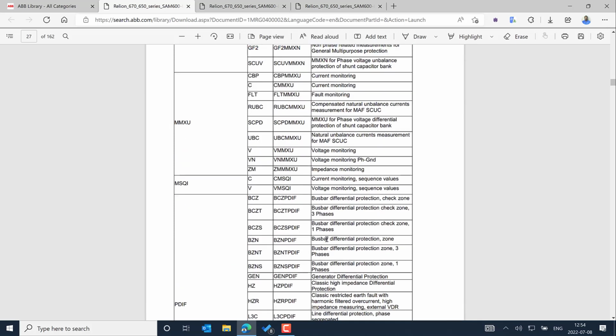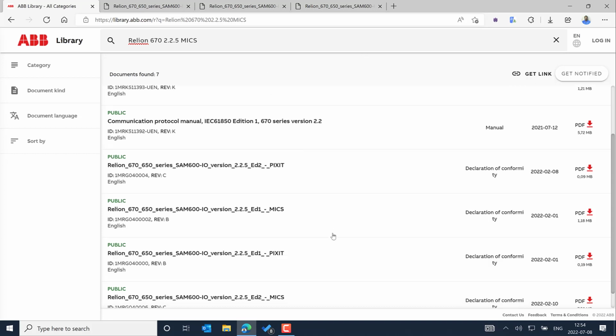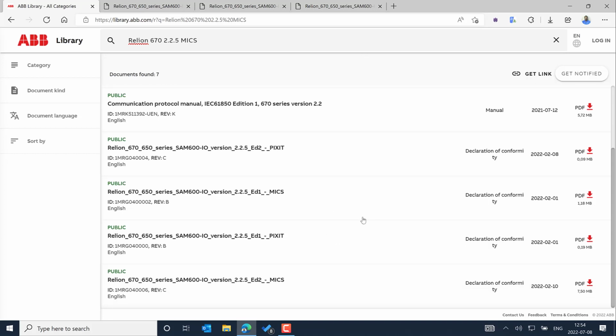So this is like a signal list for the 650 IED. Generally, the 650 IED is self-describing. You can understand it on the top level from the SCL file, but in case you need more information, you can always refer to the MICS manual for the specific IED model.